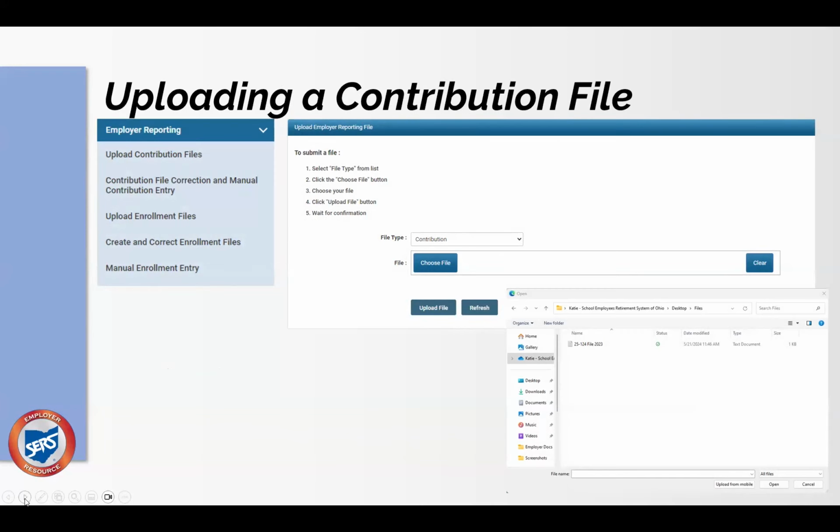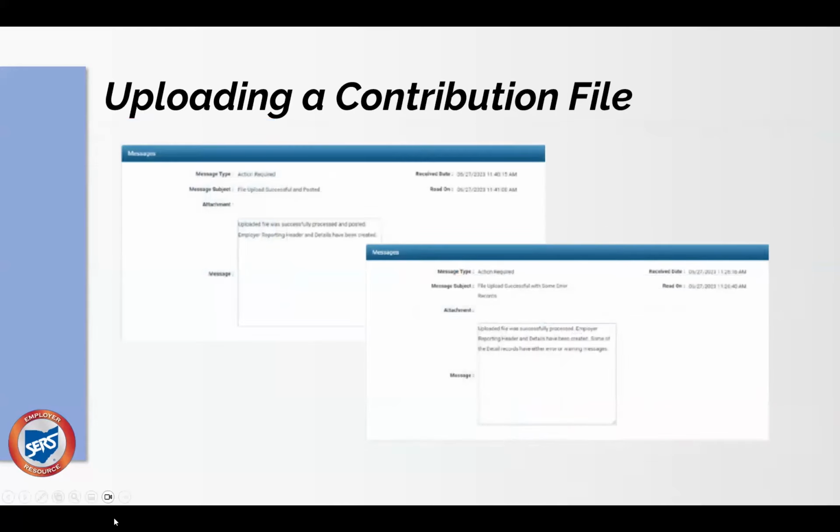You can upload a contribution file by using the Upload Contribution Files application. On the Upload Contribution File screen, click Choose File. Choose the file you want to upload from the File Explorer and click Open. Click Upload File. Once you've uploaded your file, you'll receive a confirmation at the top of the screen.